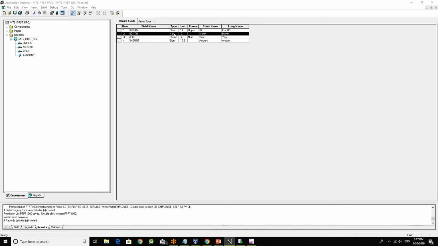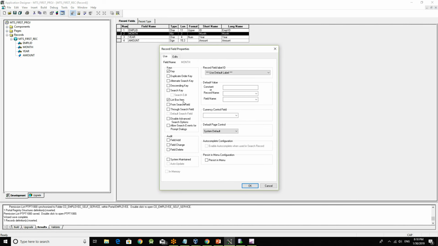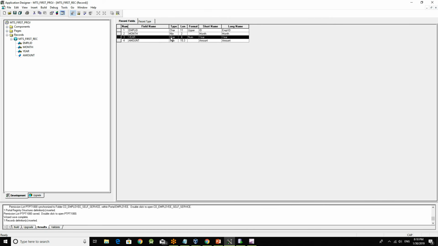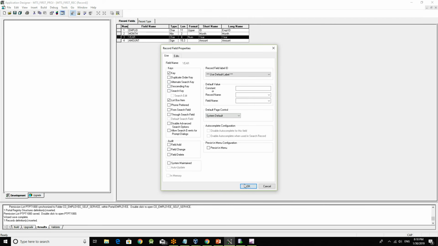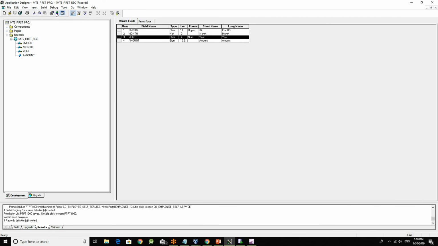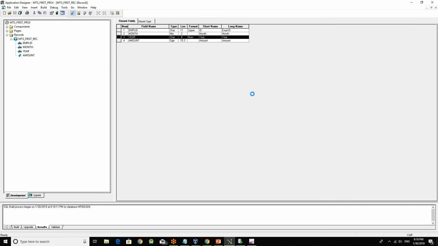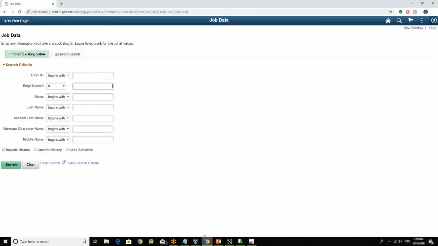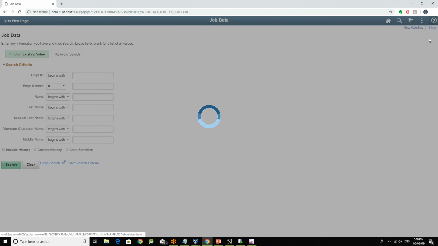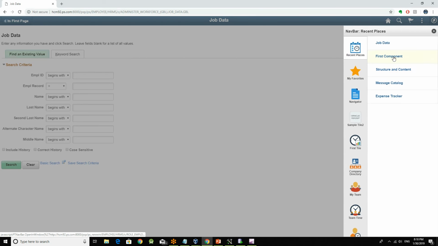So these are going to be like the search key. Okay, let's make only the employee ID as a search key for now. And it's good to alter the table once you modify the keys. Now let's go online and quickly check our first component.